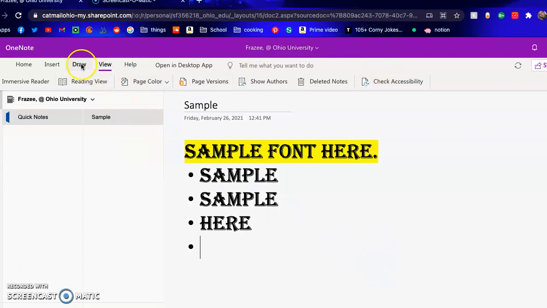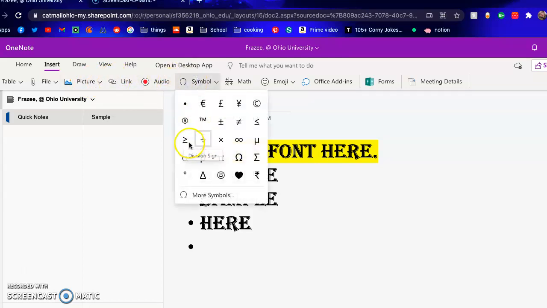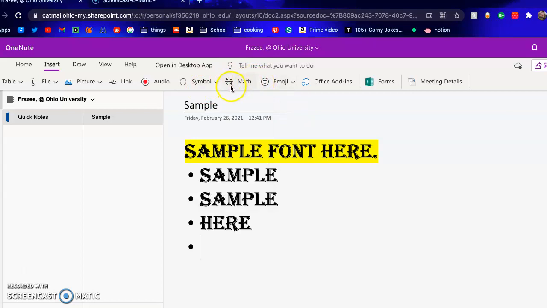Very cool looking. And you can insert a table, a file, like upload a PDF or anything, a picture, a link, so you can do like a YouTube video. You can insert audio, symbols, very neat, like math here. You can do math, which I'll show you how to do in just a second, and an emoji. So let's do this cool emoji right there.